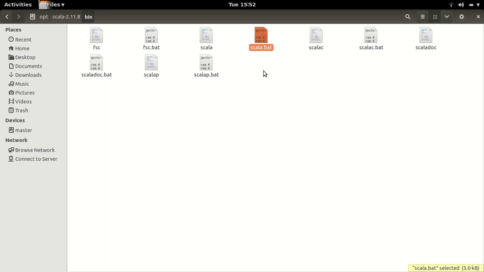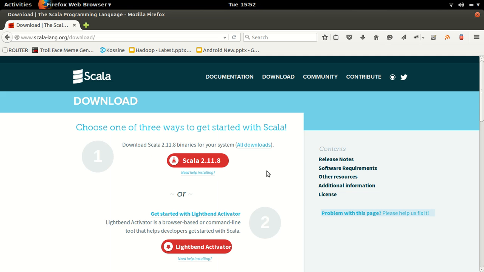Now, from these commands, there is a command which I would like to take your attention to, and that is the Scala command. The Scala command is definitely used to run a Scala program. It's as simple as that. But our initial use of the Scala command would be primarily to open something called the Scala interpreter. So what is the Scala interpreter?